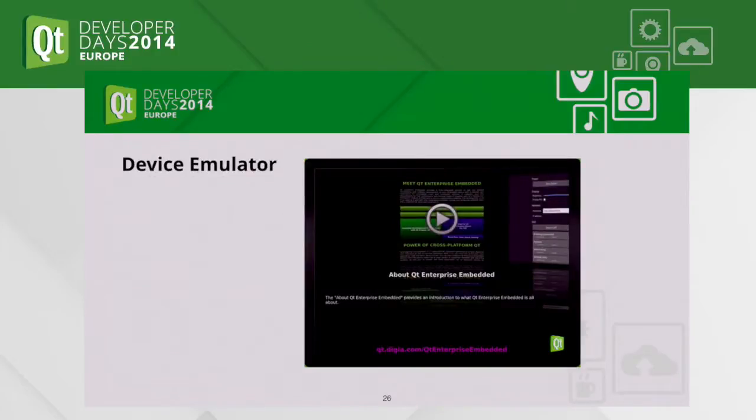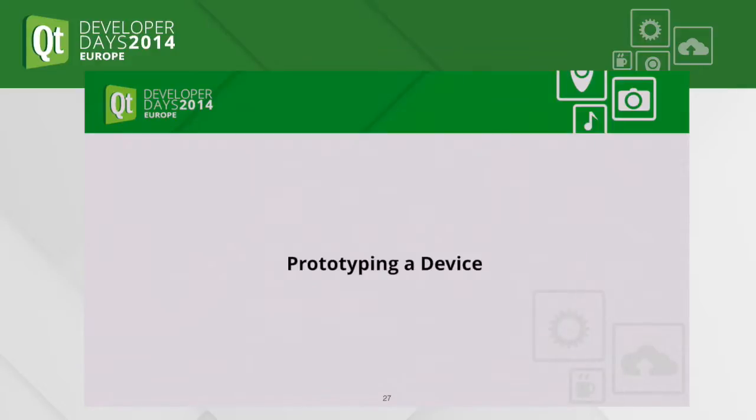And then if you don't have access to the hardware, or you don't have enough hardware, we provide a device emulator to simulate the actual embedded Linux or embedded Android environment. Here we have the emulator running, showing the Enterprise Embedded demo launcher. This is the application that will boot up by default, just to give a demonstration of how you can expect the performance and the various features on a given piece of hardware.